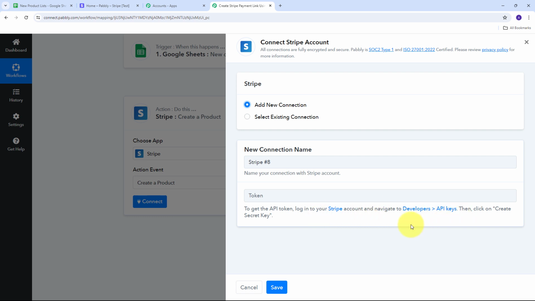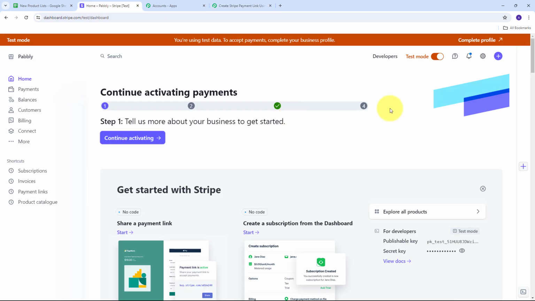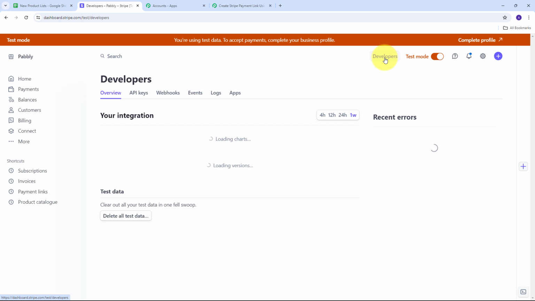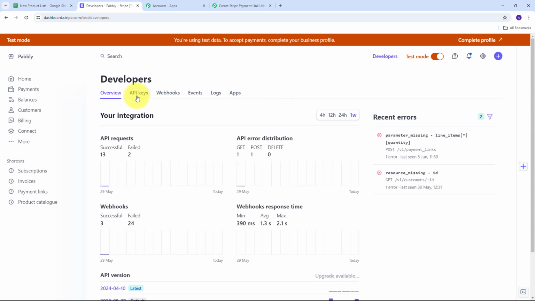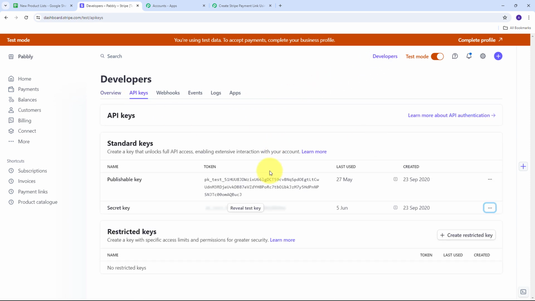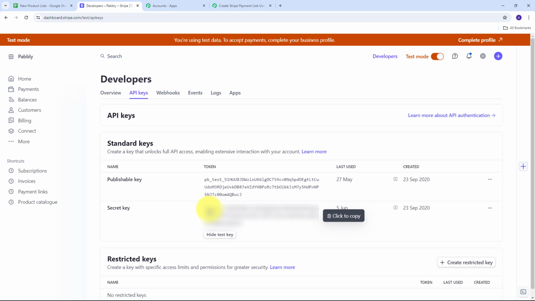So I'm going to follow this instruction, and I need to take you to my Stripe account, and here I need to go to developers, and in developers I will go to API keys. So here I have this secret key. I'm going to reveal this test key, and this is going to be my token. So I'm going to copy this.